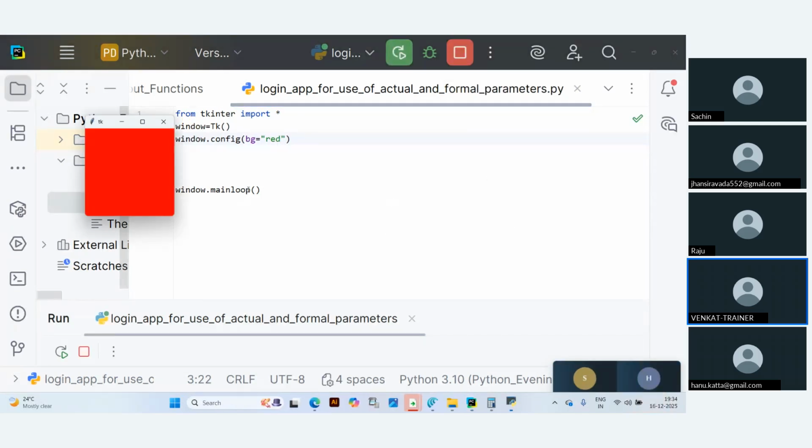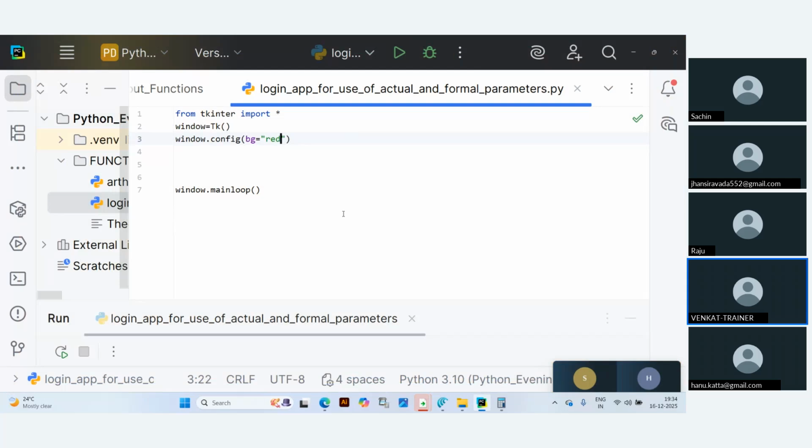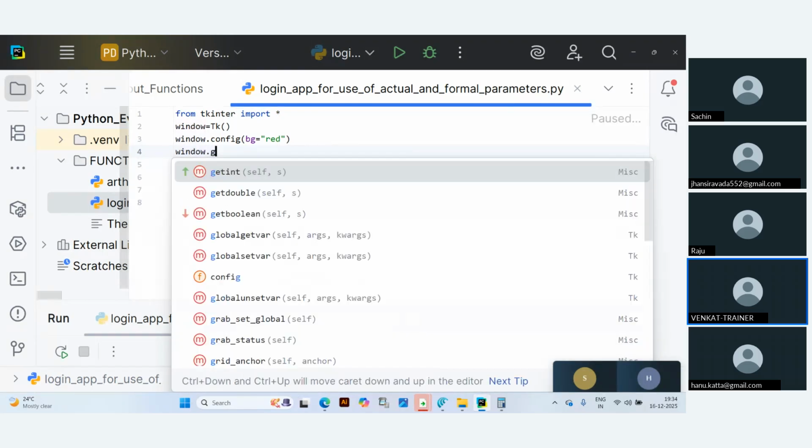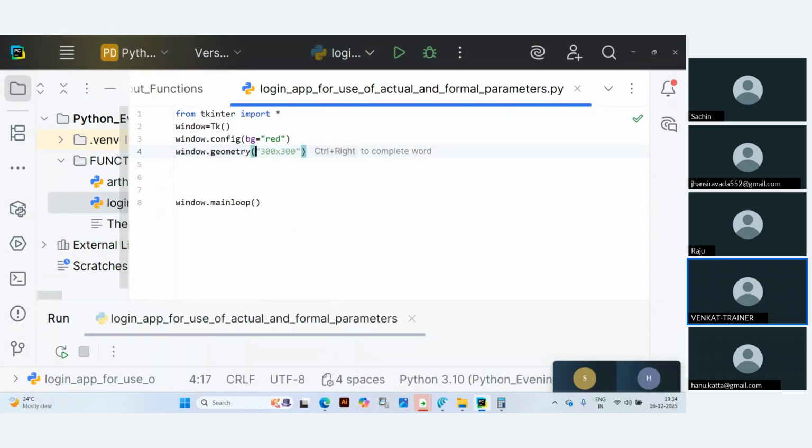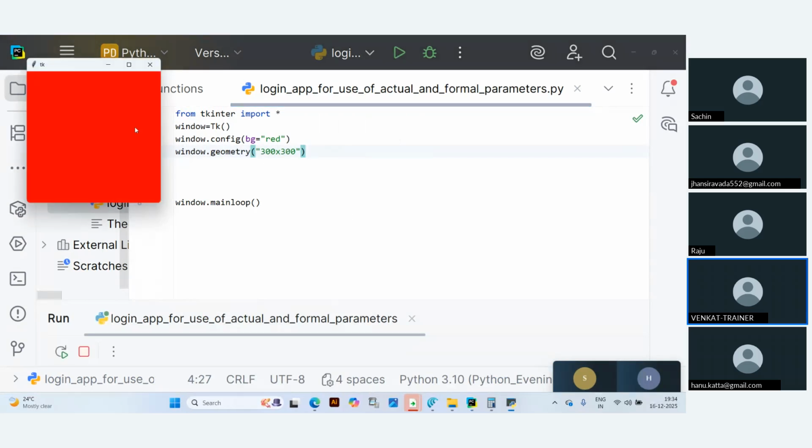Let me exit again. I hope you are seeing my screen, right? Yes, sir. So I created a window. This is a remote application we are going to use. I wanted to create window.geometry, where I wanted it to be 300 by 300, which means the window is going to be like this.